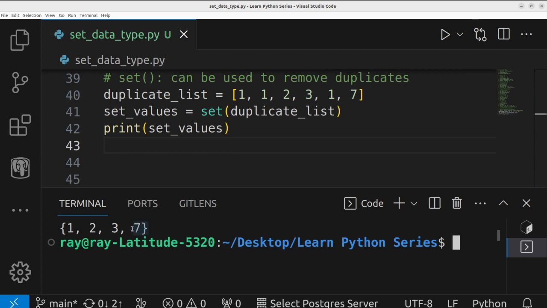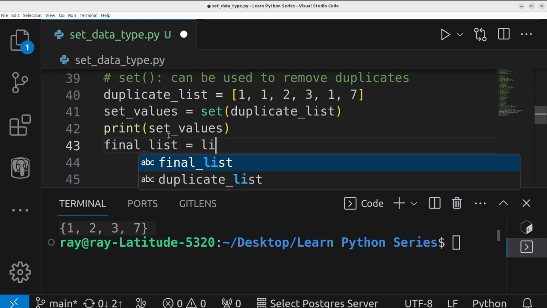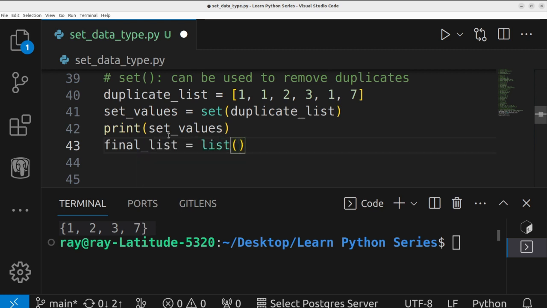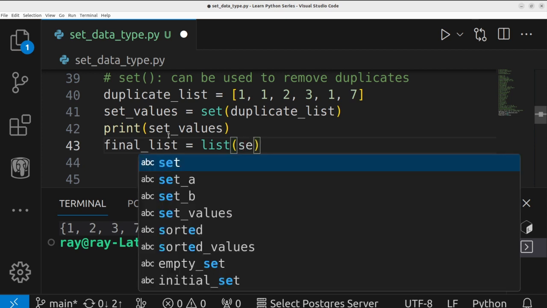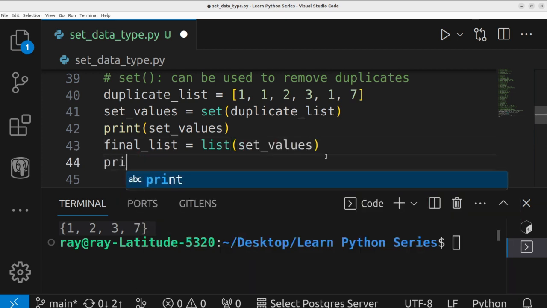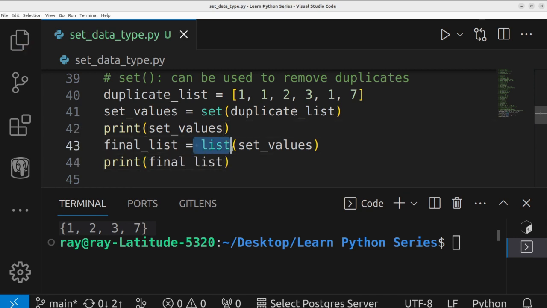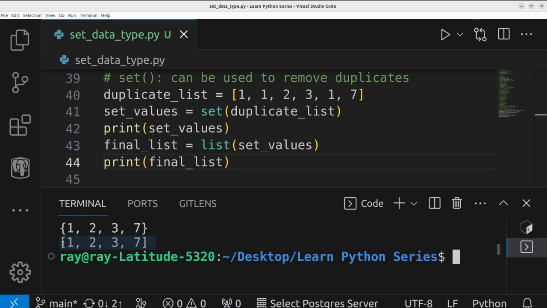What we can do now is to convert the set back to a list. Remember that the initial data type is a list. So now let's convert this set value into a list. We can make use of the list function to achieve this. We say final_list equals list, which is a Python function, then we pass in the value of set_values. Print final_list. We are using the list function to transform the set back to a list, and finally, we are printing it out. Let's execute the program and see what we have. We now have a list containing unique values.